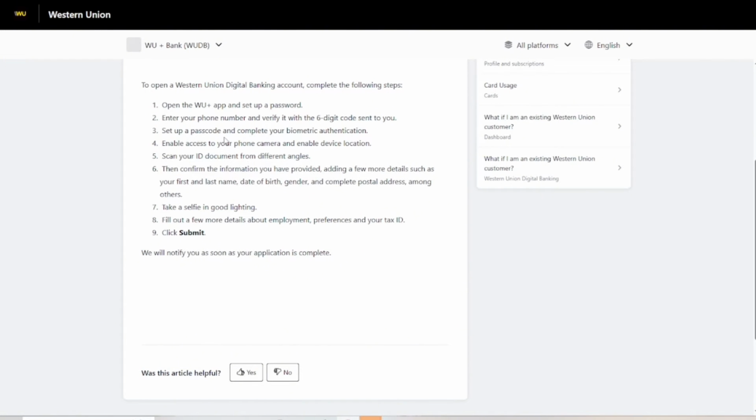After that, just set up a passcode and complete your biometric authentication. And you also have to enable access to your phone camera and enable device location. After that, just scan your ID document from different angles and then confirm the information that you have provided.